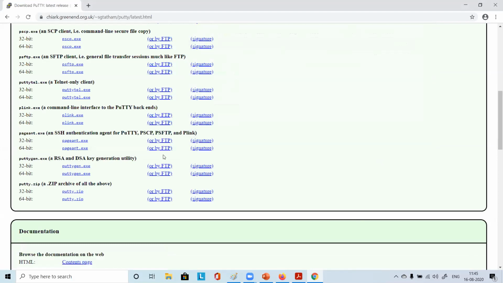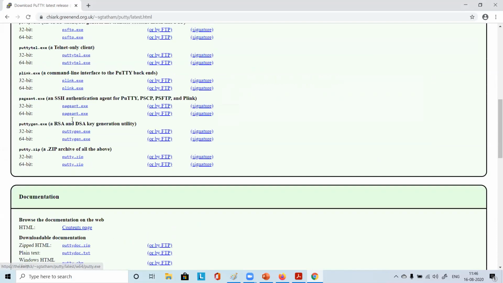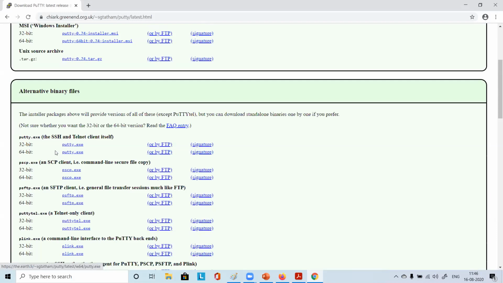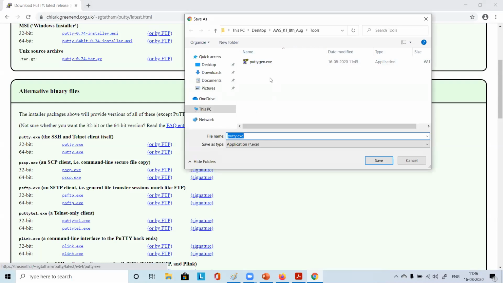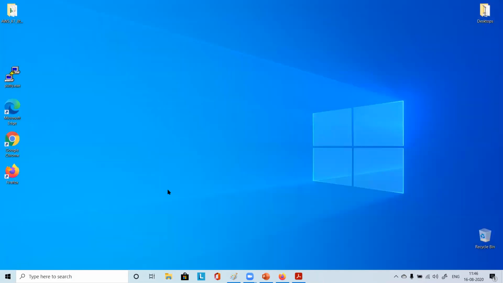This puttygen.exe is downloaded. Now I'll also download putty.exe 64-bit, the first option under putty.exe. So I'll go for the 64-bit putty.exe and download this. All of you, once downloaded, please let me know. It's downloaded for me.